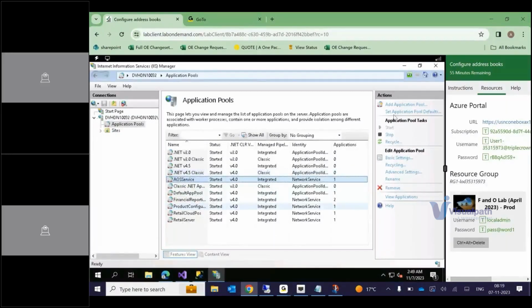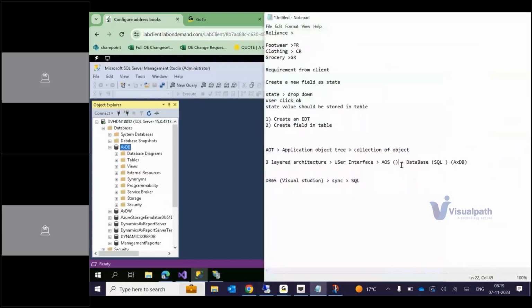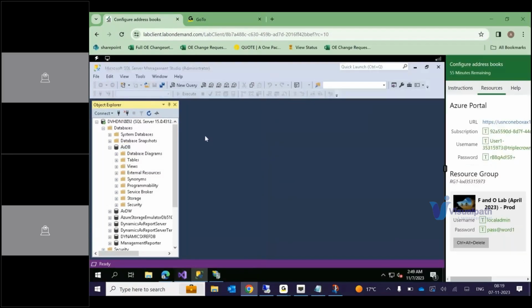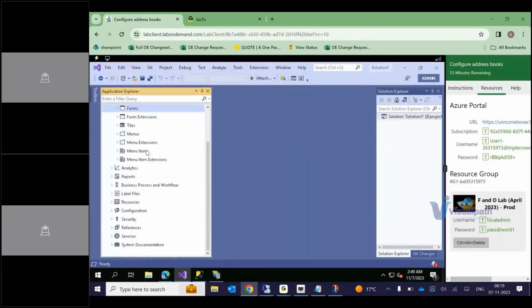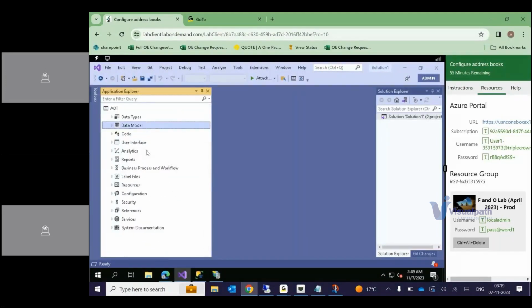So the second layer: whatever the development, all the code development will be available in Visual Studio. Development means what are the things we can create? We can create forms, tables, and classes. Classes come under code. Then we can create labels, reports, and services. Services I will explain later because it is related to the integration part. And we have data types.